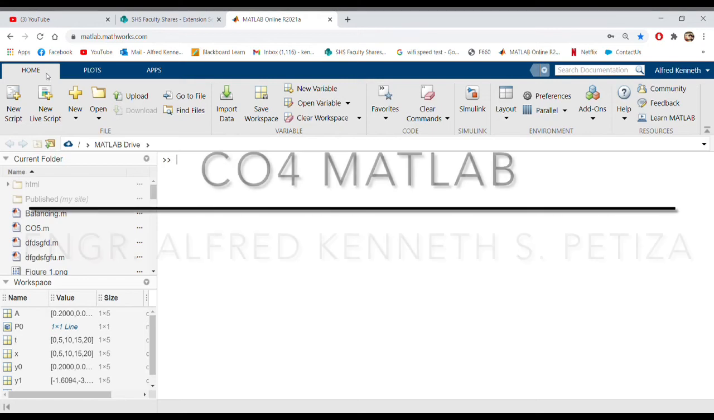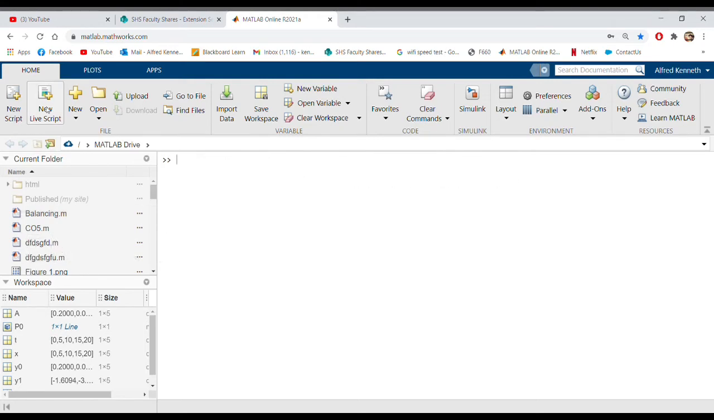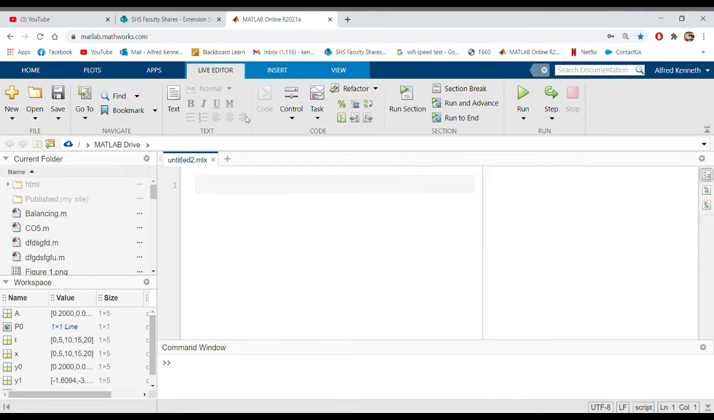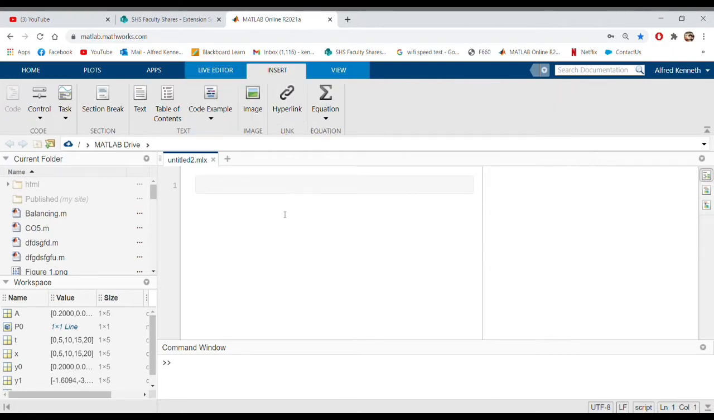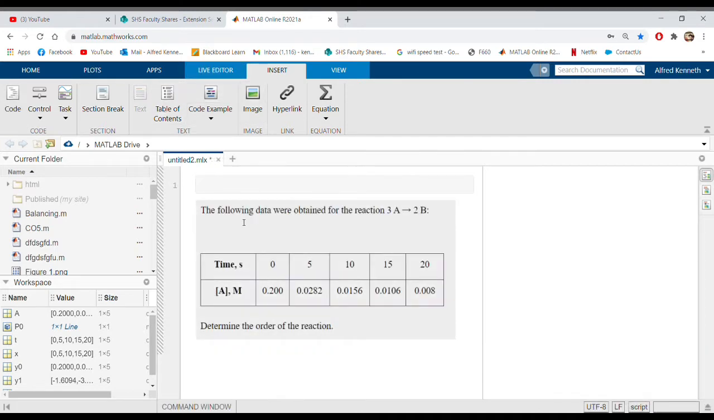So from Home, make sure you click New Live Script. Then I'll just insert the question for this specific MATLAB exercise. The question is, the following data were obtained for the reaction 3A producing 2B.